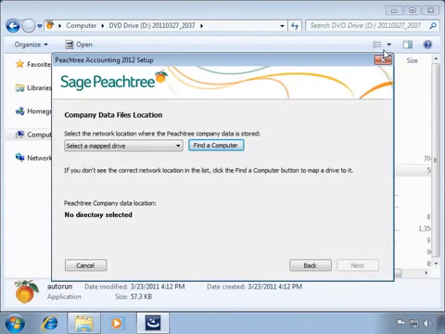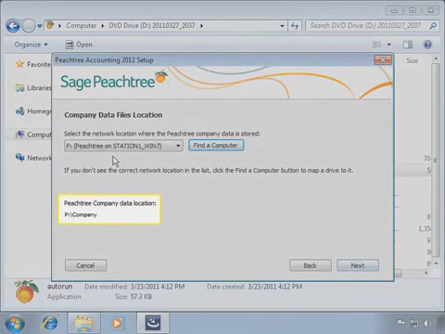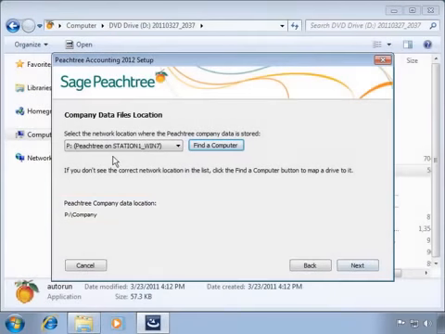Since we already have the map drive, we can select it from the drop-down list of existing mapped drives. Note that the installation will be able to tell if the drive you select is not a mapped drive containing a Peachtree datapath folder, and will alert you if this happens. Otherwise, the window will display the drive letter and folder that it will use. Now we can click Next.